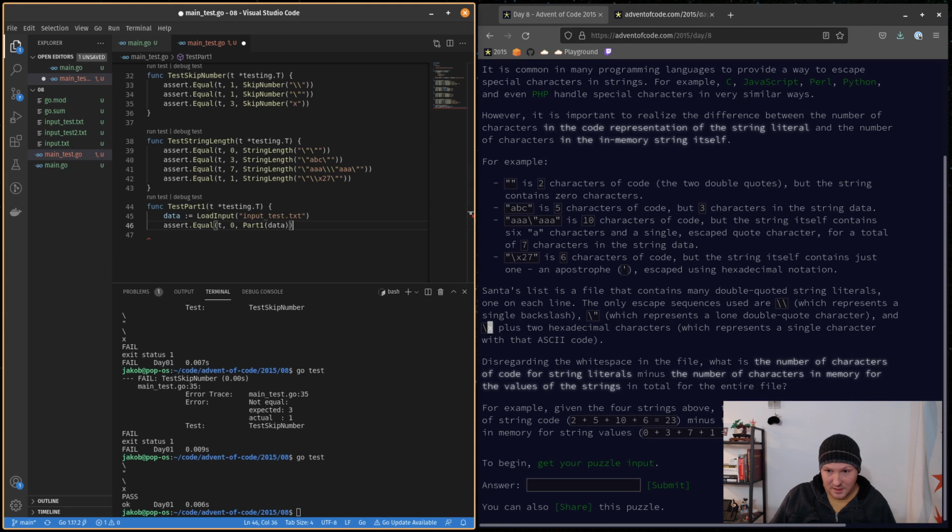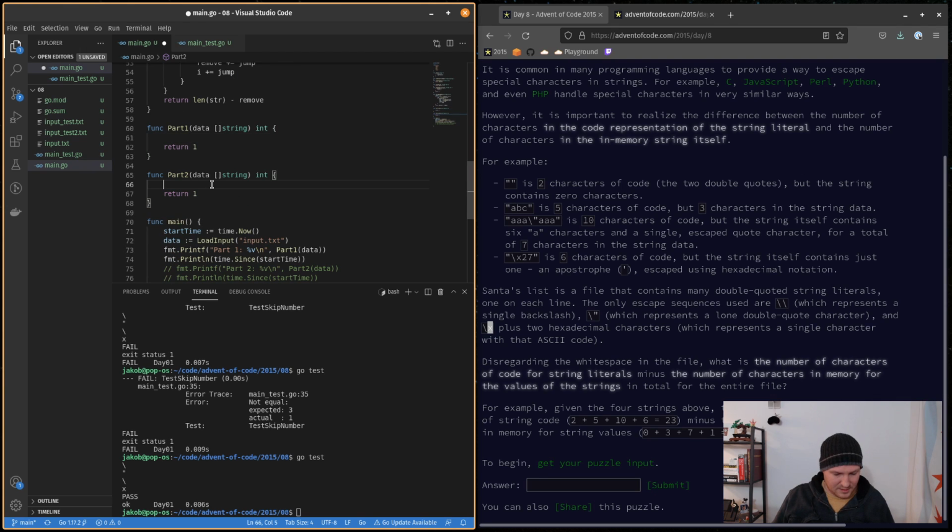Let's see. What should we get? 12. This will take just a second. Okay, let's look at part 1. We're gonna get that string. Total code equals 0. Total inside equals 0. For line equals range data.